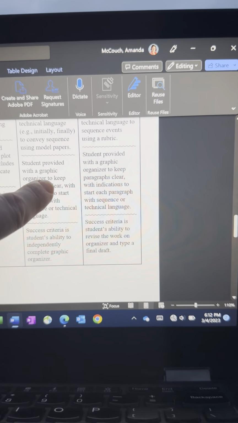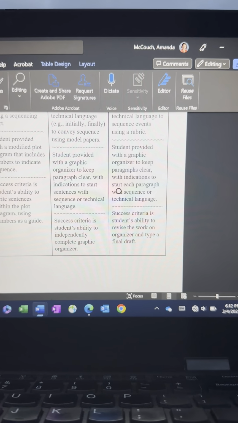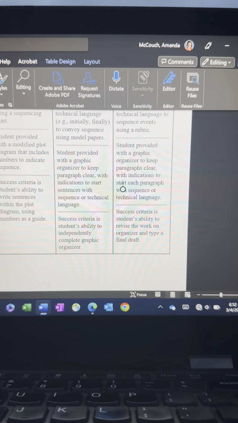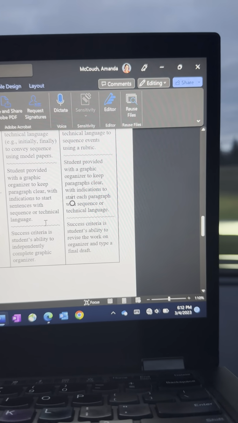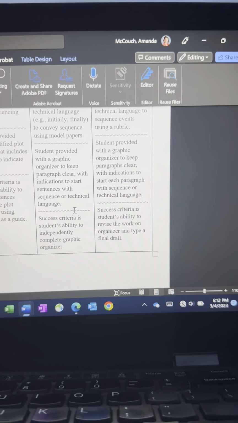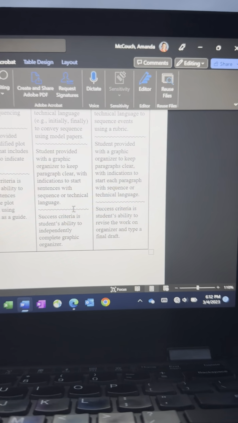Bridging would then be they get that, now they've got their plot diagram, they've got their graphic organizer, but now it's going to be a graphic organizer for multiple paragraphs. Let me get this out of the way, that bubble there. So I don't think it's too far off the first one, but now we're talking multiple paragraphs.